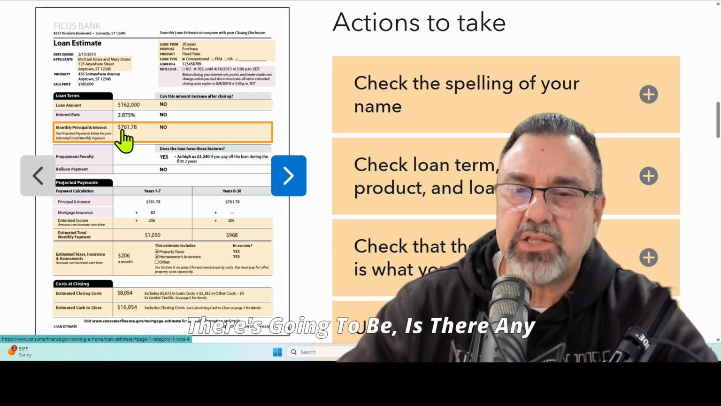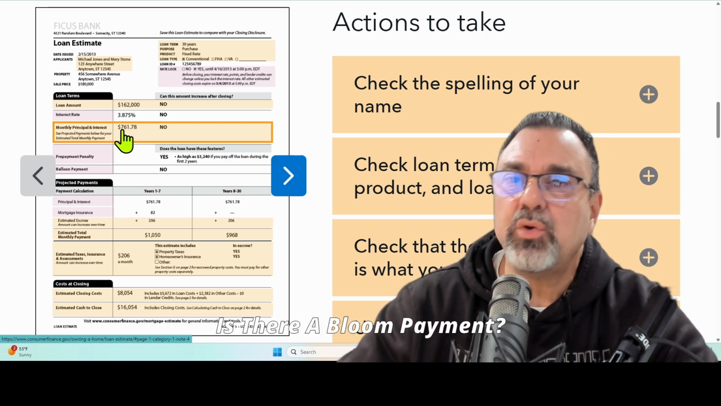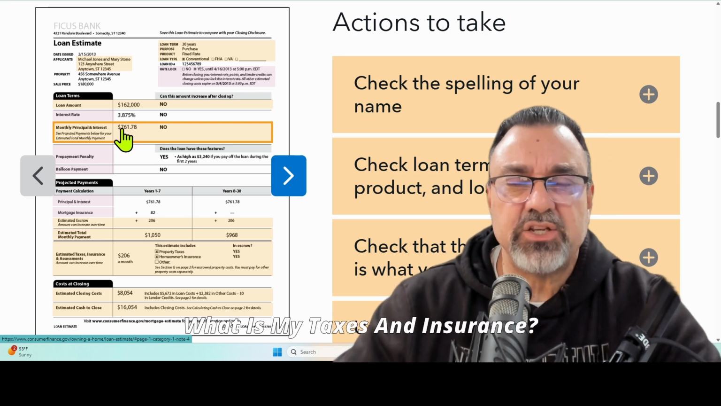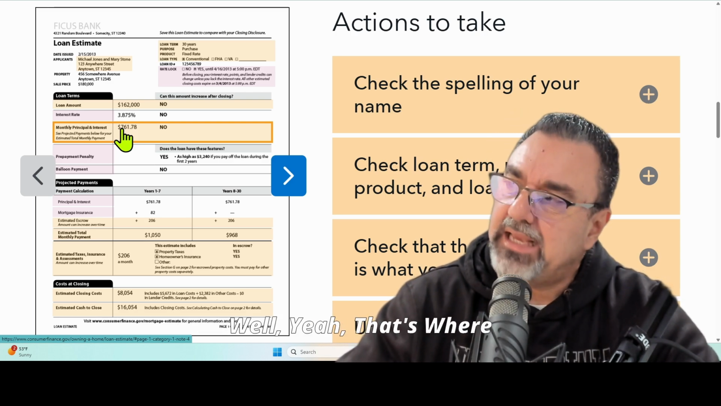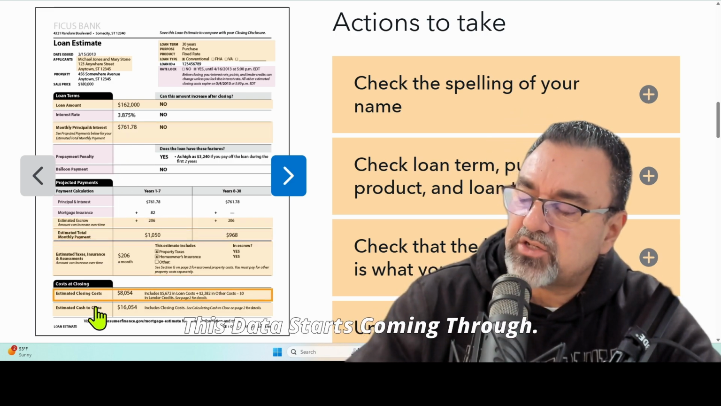Is there any prepayment penalties? Is there a balloon payment? What is my taxes and insurance? Aren't those a part of my payment? Well, yeah, that's where this data starts coming through.